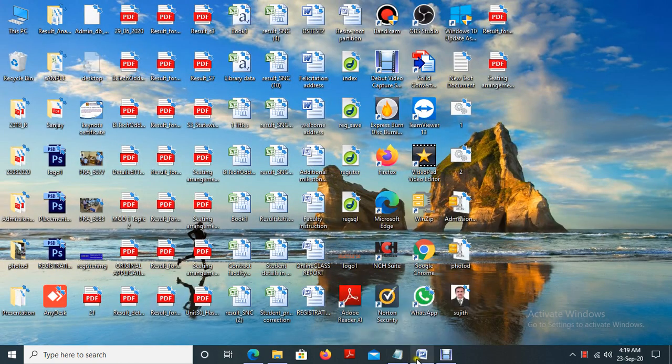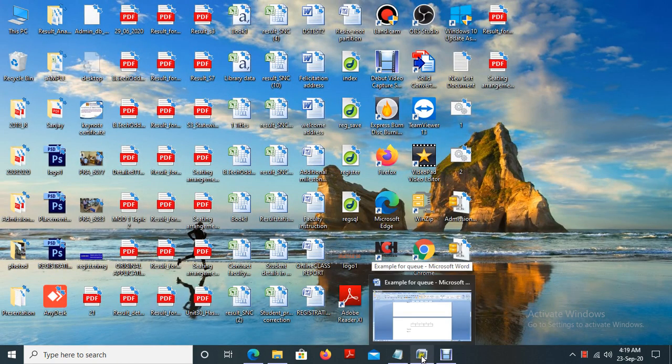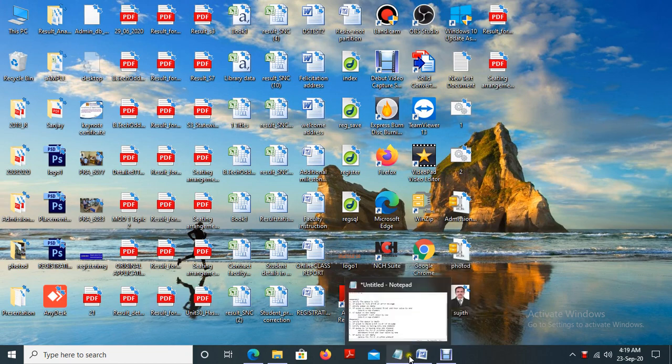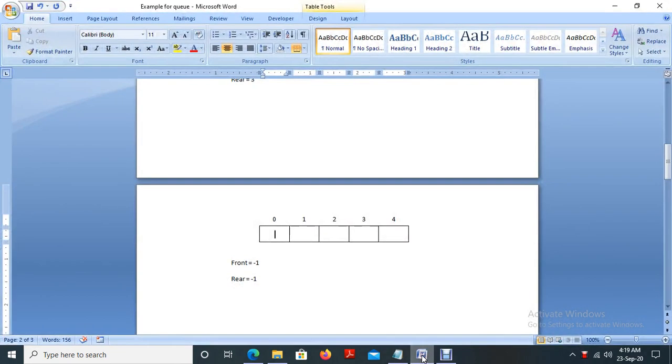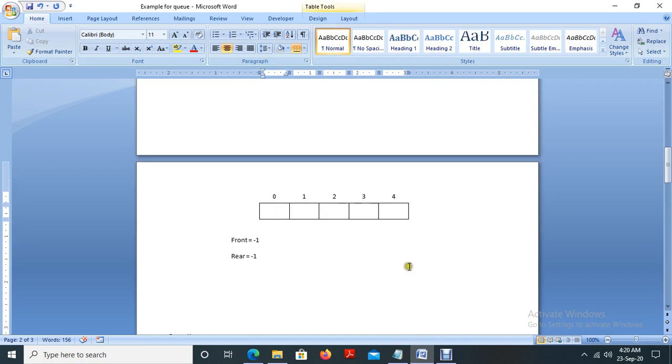Last class we discussed the concepts of the queue data structure. Queue is a linear data structure, and the principle followed by queue is first in first out. The first inserted element will be deleted first. Now we are going to discuss the procedure for insertion and the procedure for deletion, and how the process works.